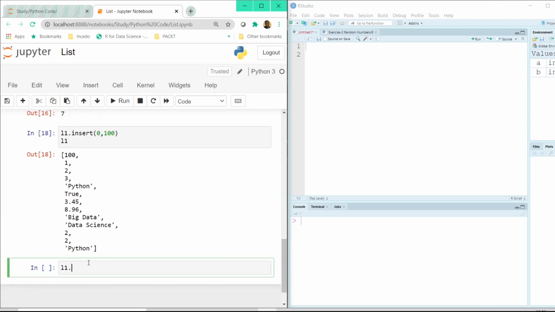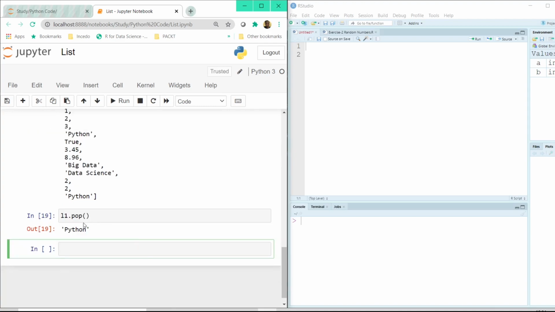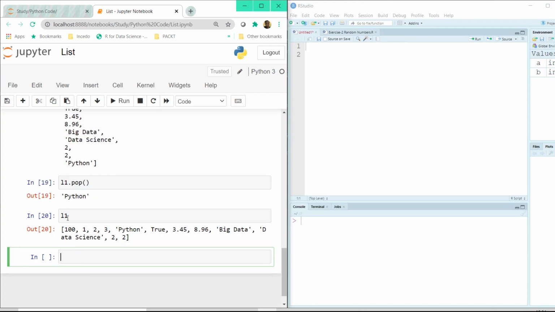And now L1.tab once again, and pop. If I use the pop function, what it does is pop the very last item in the list. Since here we have Python as the last item, if I click shift plus enter, it would display Python. But what it actually means is that if I execute L1 again, the last element is 2, because Python is now out of the list. So that is the function of pop.